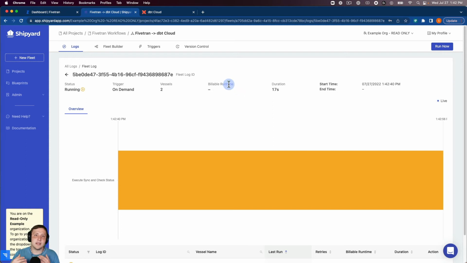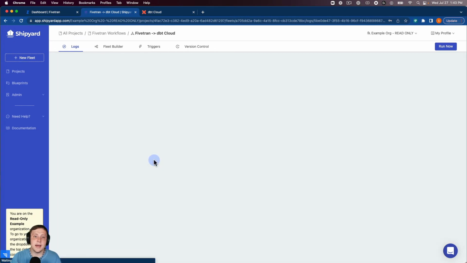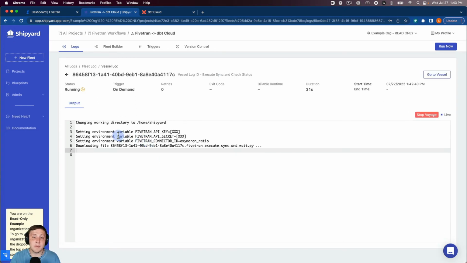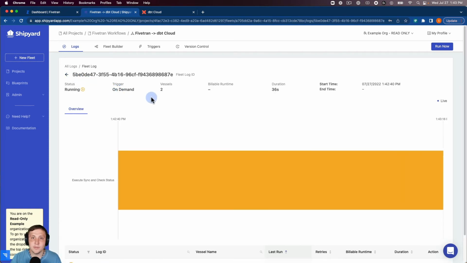As well as on-demand runs, we also have the ability for you to schedule runs under our triggers tab there. So you can schedule runs based on the hour, the day, the week, and then you can also use our API to call the API to start the fleet run from any other software or just from Python inside your local machine as well.